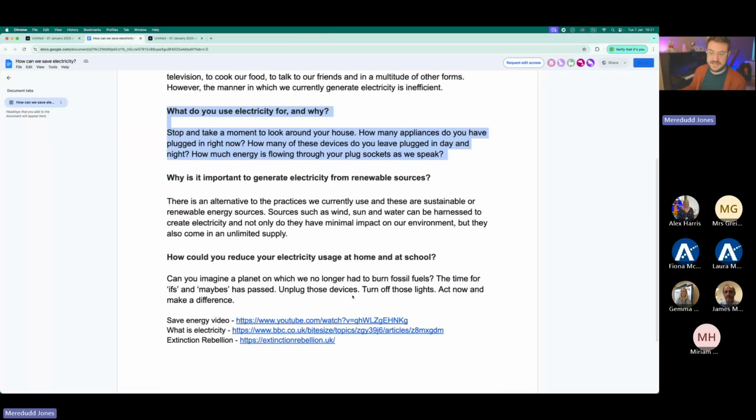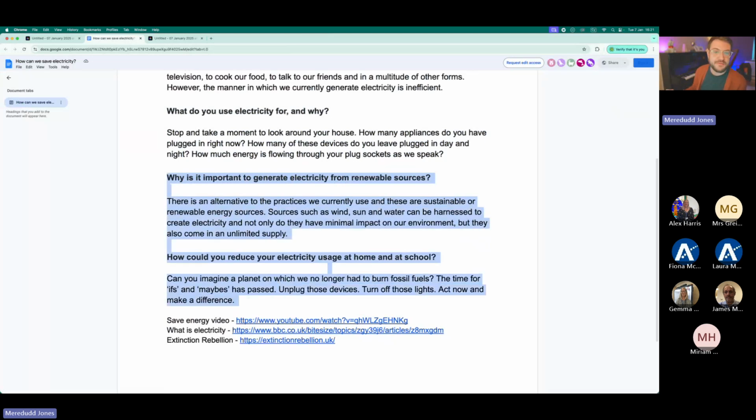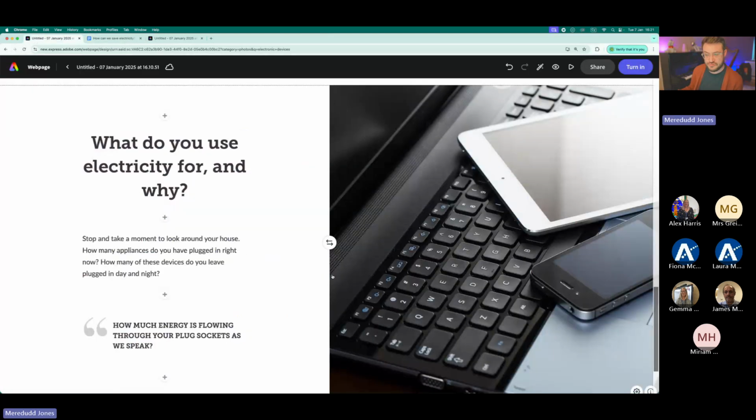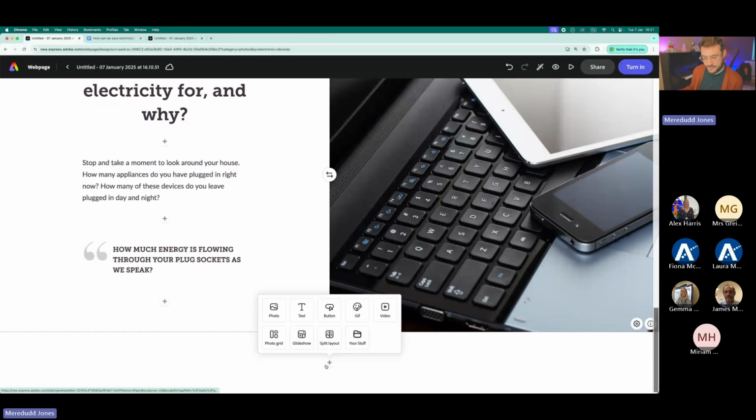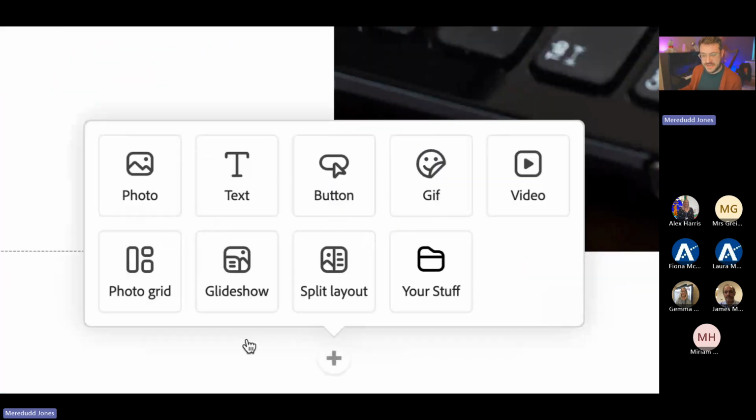Okay, but let's just use these next two to talk about a glide show, which is kind of a bit of a posher thing that we can add in, but it's a really nice touch. So we've got the next two are renewable and then reduce electricity usage. Okay. So for those two, I'm going to use a glide show for both. Okay, so I'm going to scroll down as if I'm going to add my next section. And instead of a split layout this time, I'm going to add a glide show.